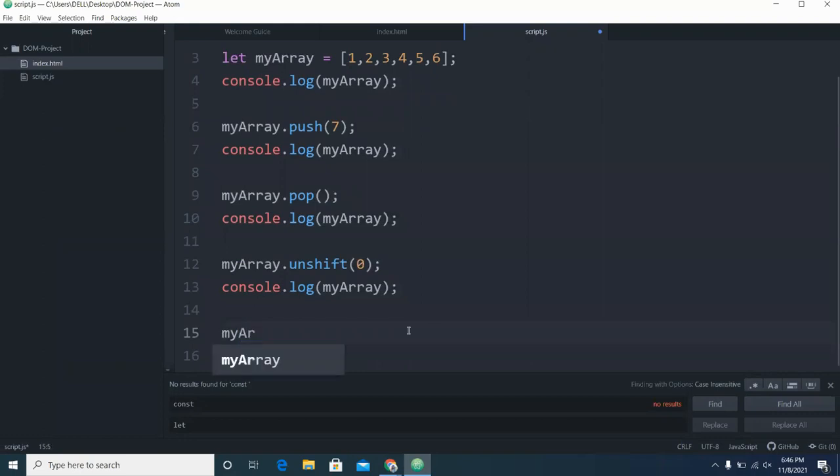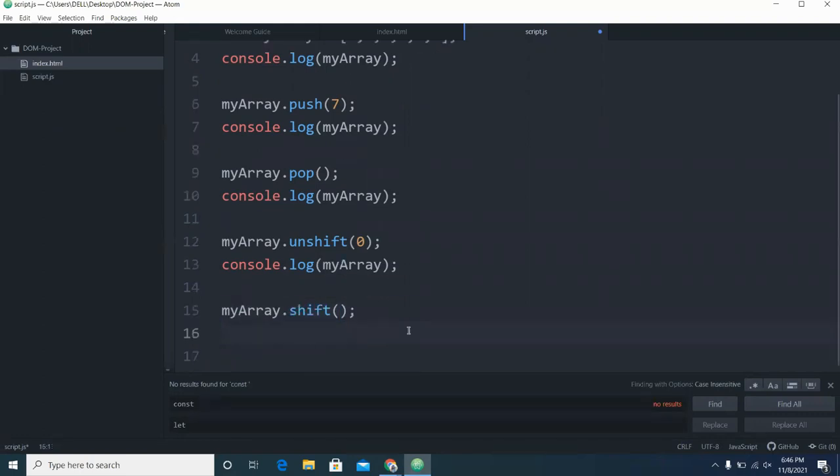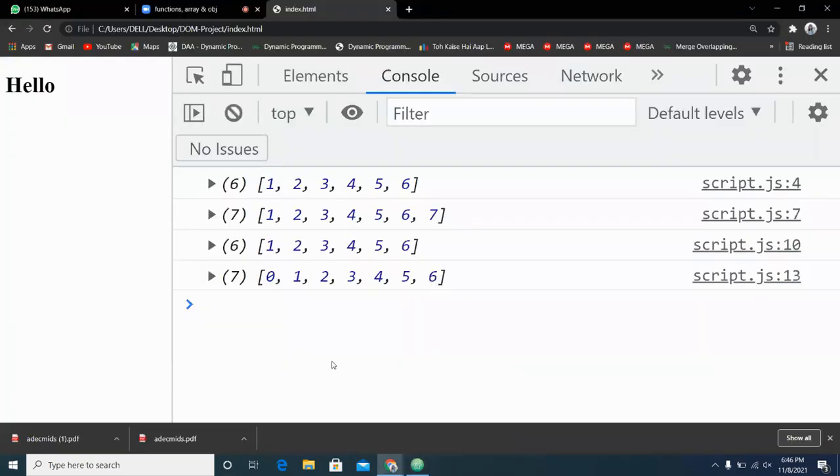I'll write here my array dot shift, and then I'll just try to console log my array. Shift will basically go to the beginning and remove the first element. So if I again go to my console and refresh it, you can see that 0 was added. Now 0 has been removed from the first.